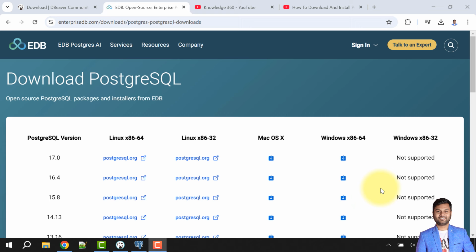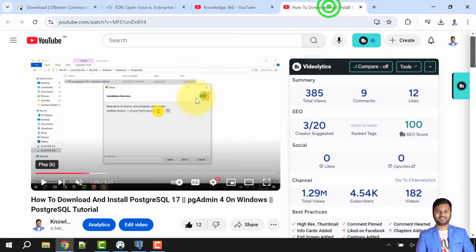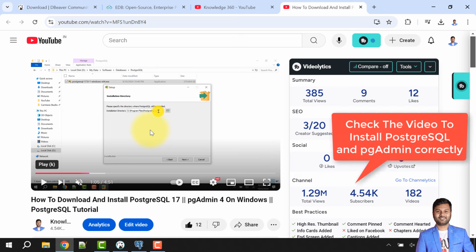Okay, so let's start the video, and I'll not show the installation in this video because I have already done that and I have covered that thing in another video. So I'm giving the link in the video description. Please go and check out that video if you have not already installed the Postgres database.